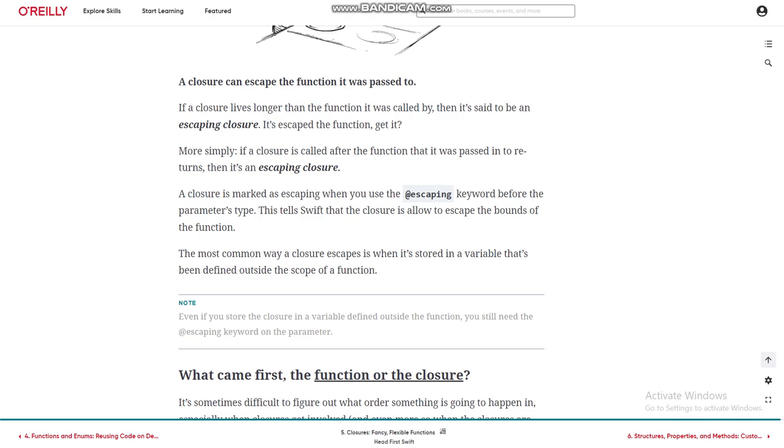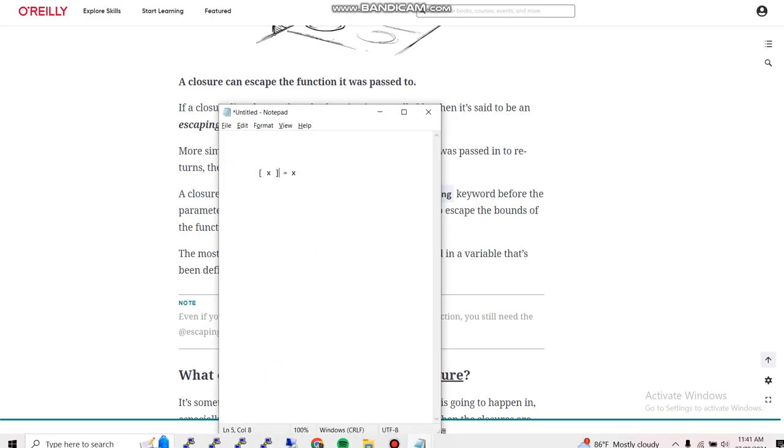But non-escaping, of course, is like not letting that function out. It's not permitted. Escaping lets you go out, move out, and non-escaping does not let it escape.